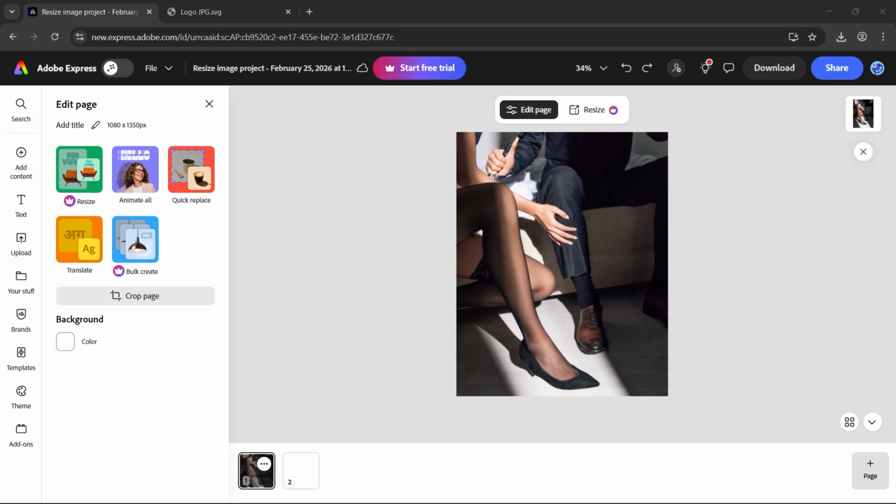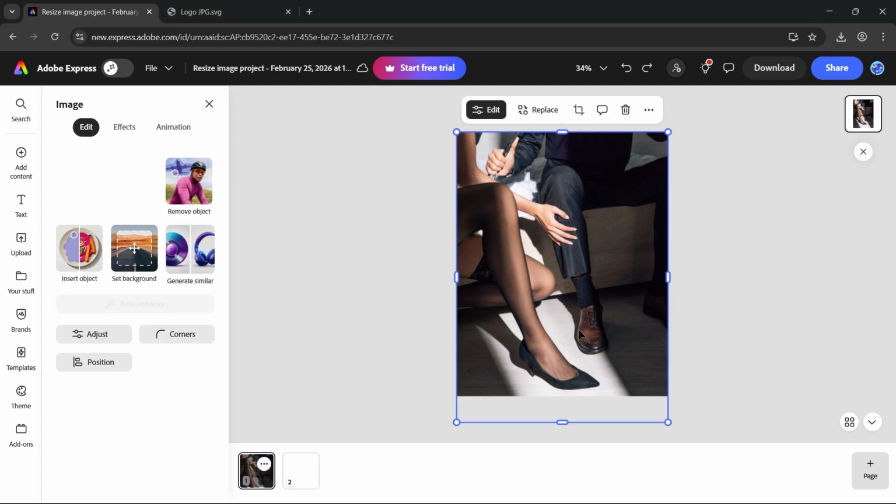Hey guys, in this video I'm going to show you how to blur part of the image in Adobe Express. Now I have this image right here, and say for example we want to blur something.